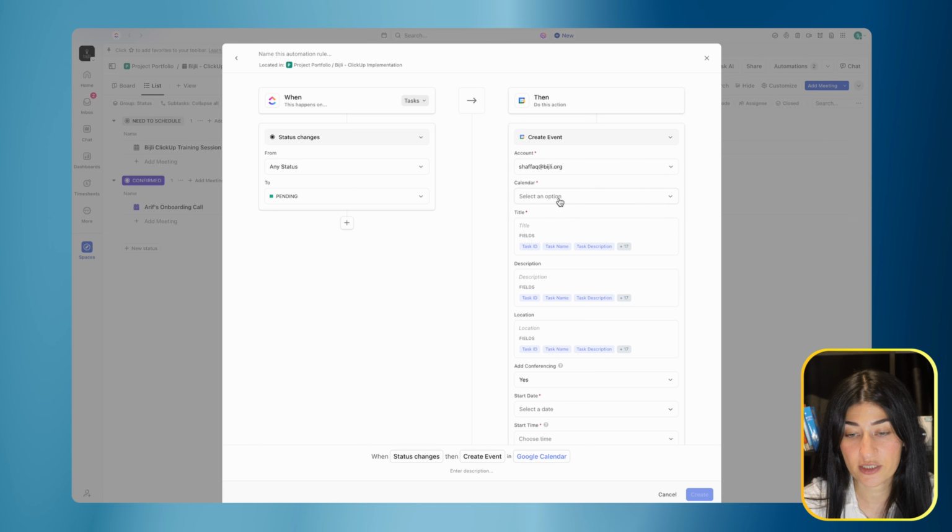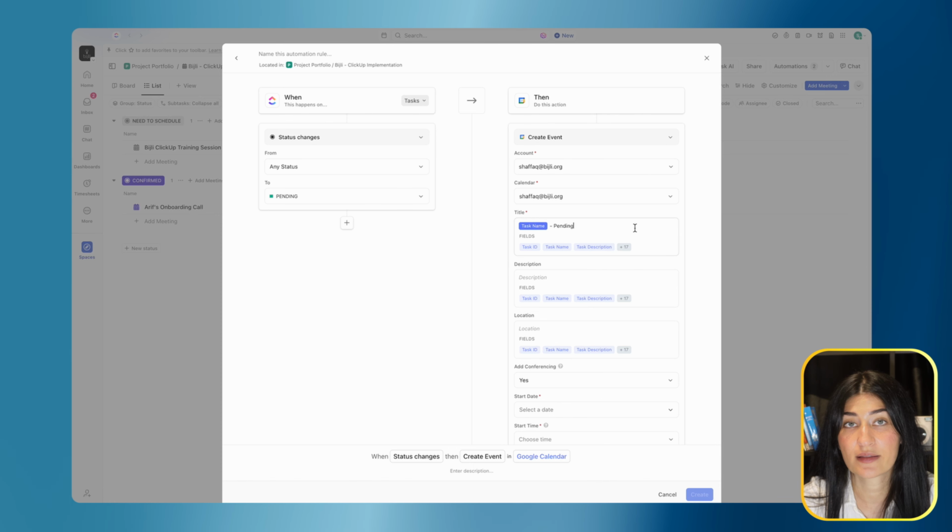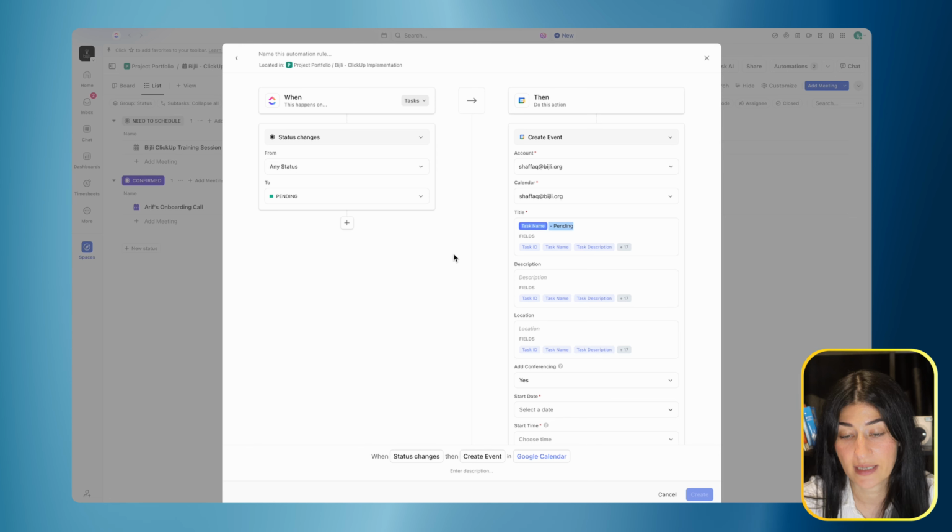So I have it from my Shafad Bijli, and this is going to be my Shafad Bijli calendar. The name of the event I am setting to task name, and I put pending, because when I first have it in the pending status, that event is still pending. I still need to do some internal validation to confirm that time works. So we have task name dash pending.